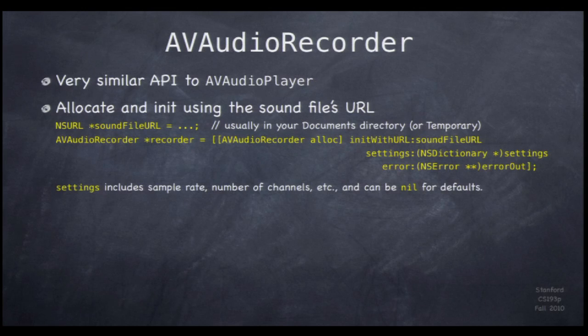So it needs a space to do it. So you're going to create a URL. Usually you're going to create it in your documents directory or your cache directory, maybe, if it's just going to be a temporary file or whatever.